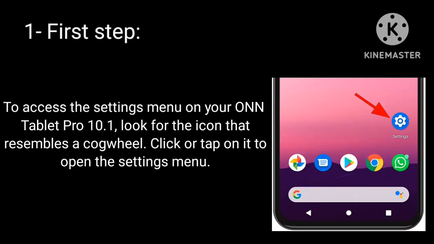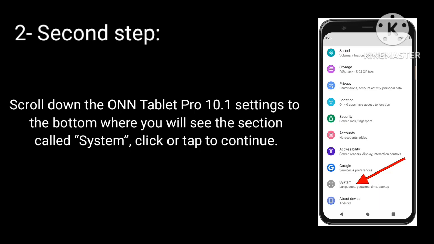1. First step, to access the settings menu on your ONN Tablet Pro 10.1, look for the icon that resembles a cogwheel. Click or tap on it to open the settings menu. 2. Second step, scroll down the ONN Tablet Pro 10.1 settings to the bottom where you will see the section called System. Click or tap to continue.